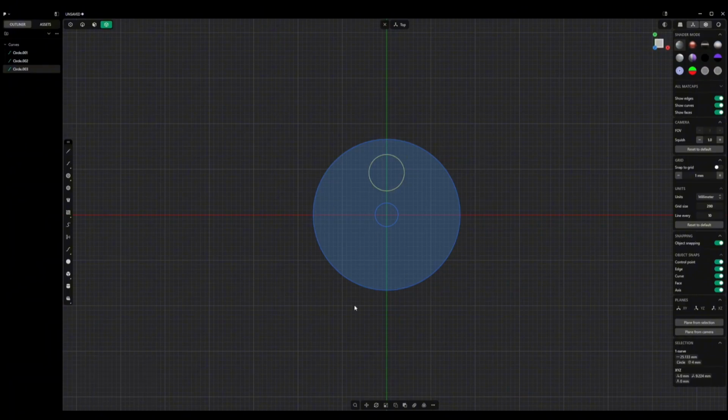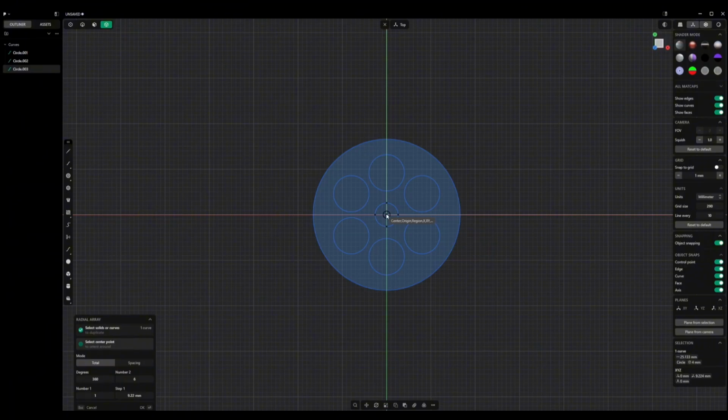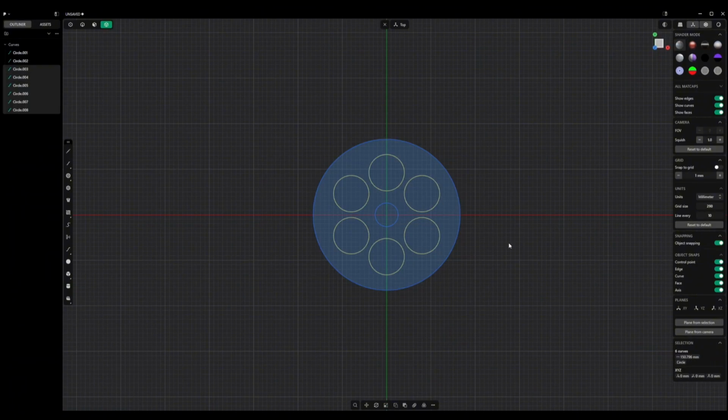Now I'm going to right click to confirm and I'm going to click on radial array. And I'm going to go right to the center right here and make sure that you have number 2 right here. Make sure you have that set to 6. Okay. Now we're going to left click, right click to confirm.